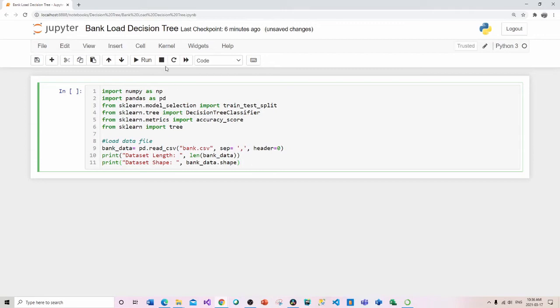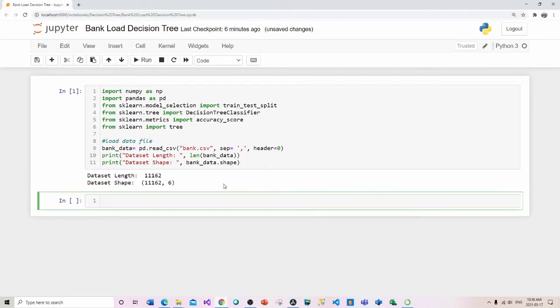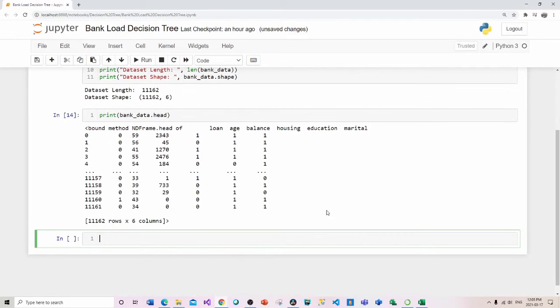So let's just really quickly run this and see what we've got. Okay, so this particular data set has a length of 11,162 and a shape of 6. Okay, so I'm just going to really quickly show what it is in each of the columns here. Okay, and bank_data.head, and it really just looks like this. So I'll run that, and I run this, and you can see what's happening here.